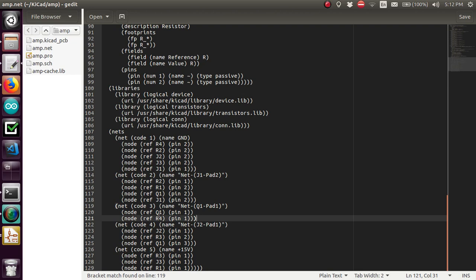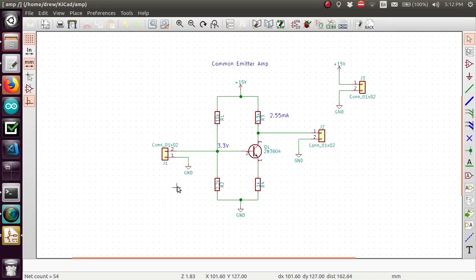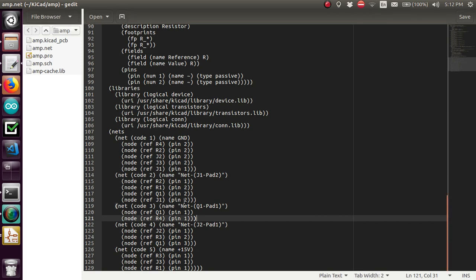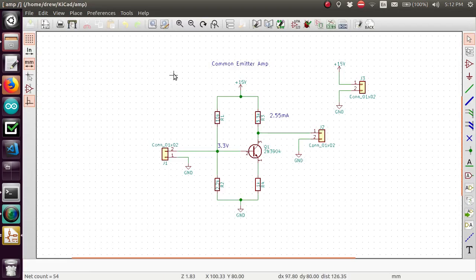I want to go back to the schematic and see if that's really what we see. Q1 and R4. So this is Q1 and R4, and there you go, it's talking about that net right there. It's a lot easier looking at the schematic, of course, but I just thought it was interesting how the computer stores the information for the netlist. But we don't need that.